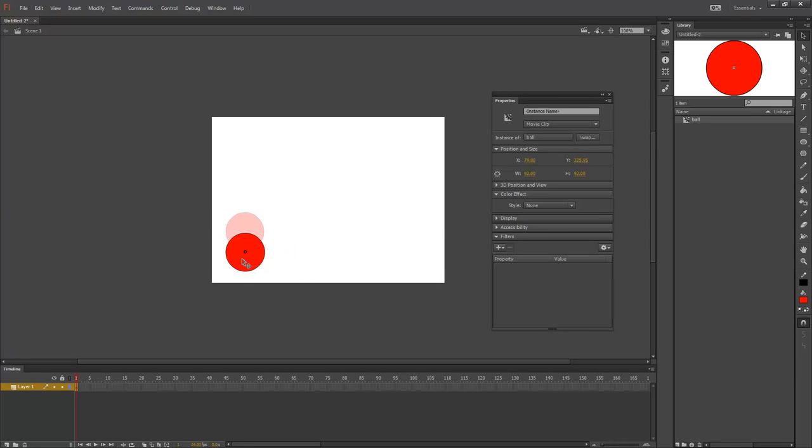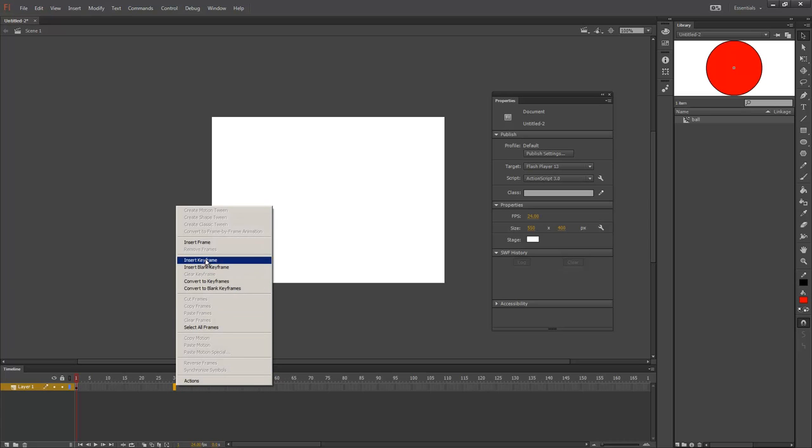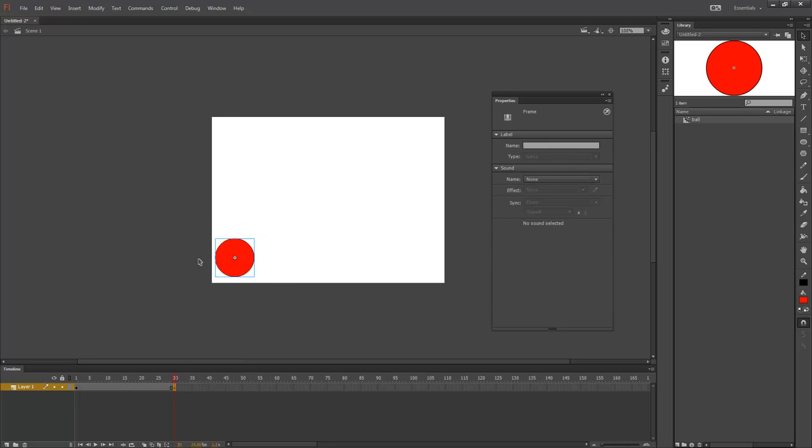Now that we have a symbol, we can use Flash's classic tweening features to animate it. So here's the thing. In order to animate something using the tweening feature, you can only have one symbol per frame per layer. So we're going to leave this alone. We're going to go to frame, let's call it frame 30, right click on it, select insert keyframe. And basically what that does is that it duplicated everything that was on frame 1. So now we have this here and we have that there.